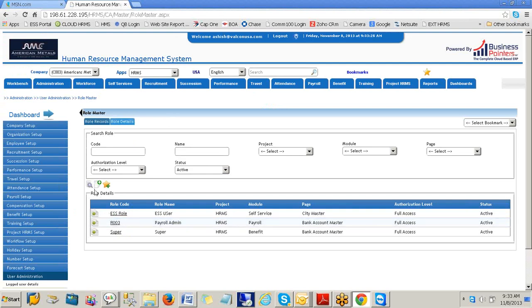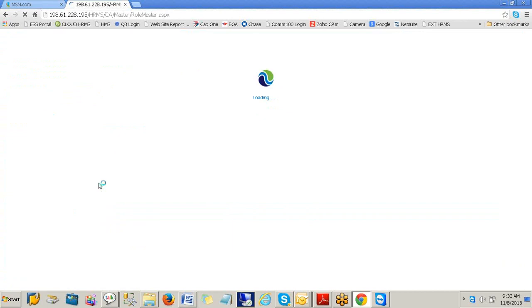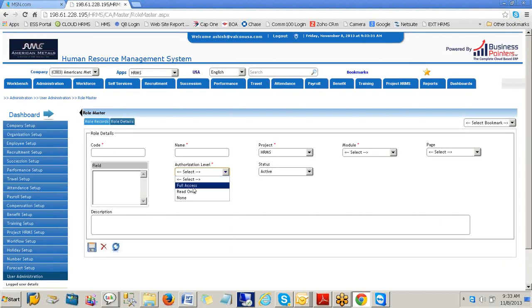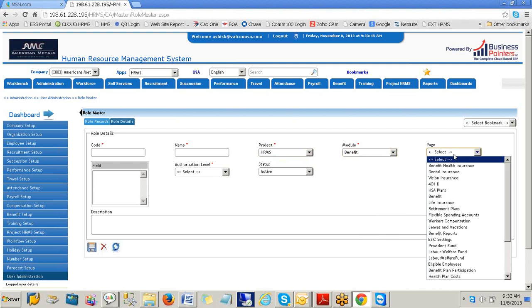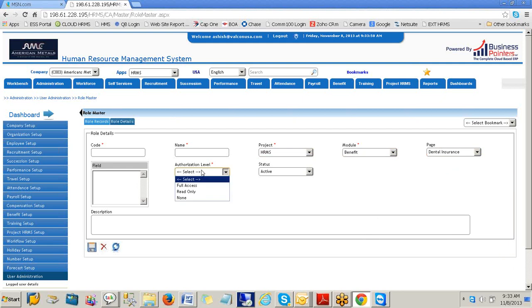You can add, copy roles and define those roles as full access, read-only, no access. You can go up to the field level details. You select the module, you select the submodule, so this person has access in benefits, on dental insurance only, and the level is read only. So they cannot enter any data in the system. Your system will connect to Active Directory to pull all the users? Yes.